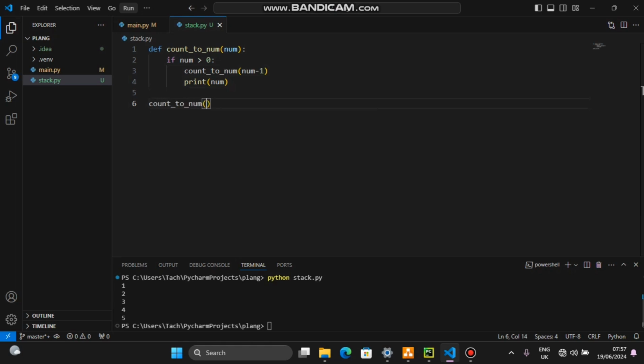count2num 5 again. See, it works the same way as it worked before, but this time the code is a little bit complicated. So let me simplify it for you a little bit.